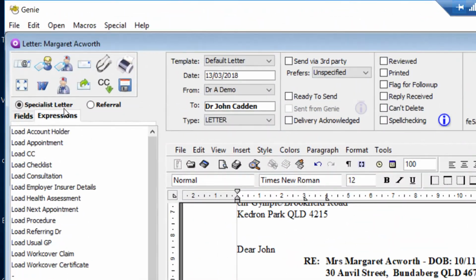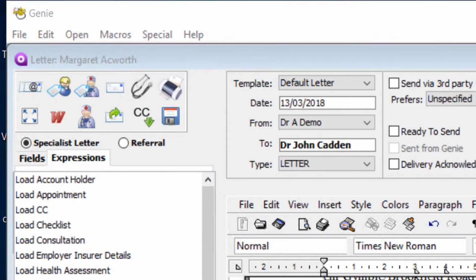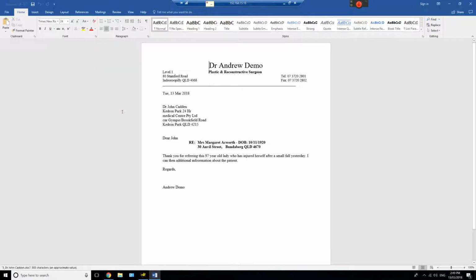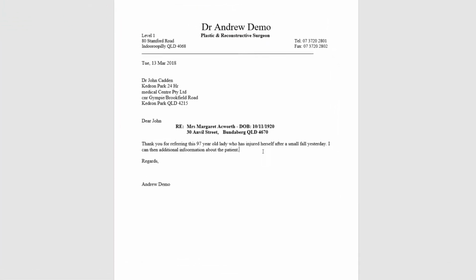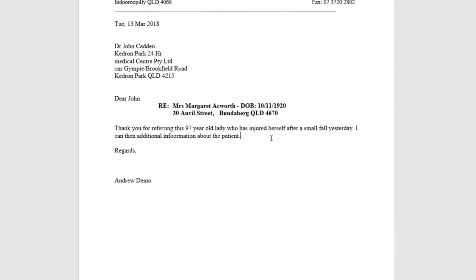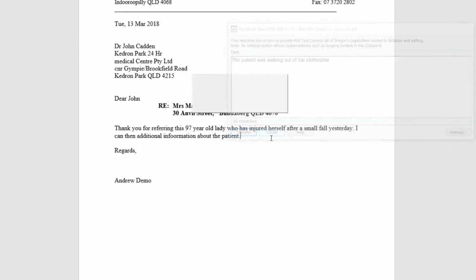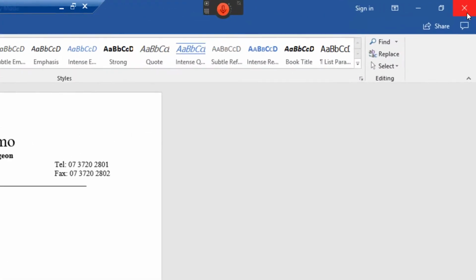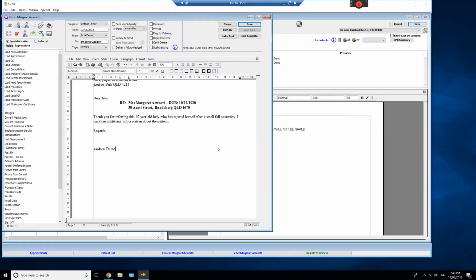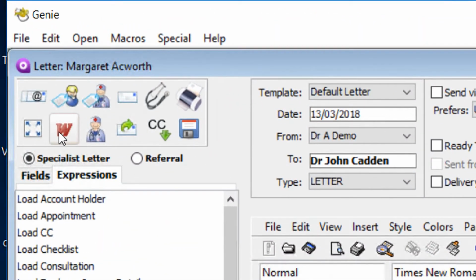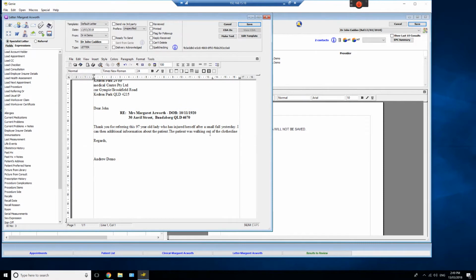You can also open it up in Word if you want to edit in Word, but you don't really need to with Dragon, but you can open the Word editor within Genie. And we're in here. The patient was walking out to the clothesline, and you get the same idea and send it straight through. We can close this window, save it, back into Genie, and then click on the red word, and it enters it straight into the document. So that's an alternative way, but probably unnecessary.